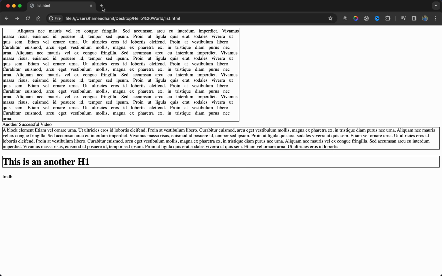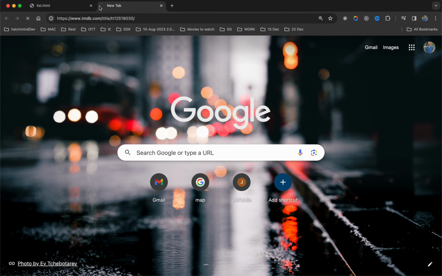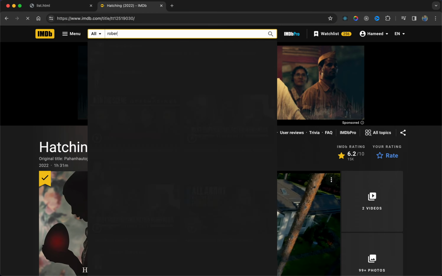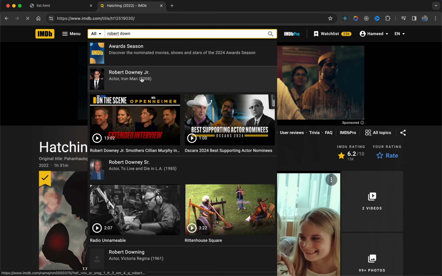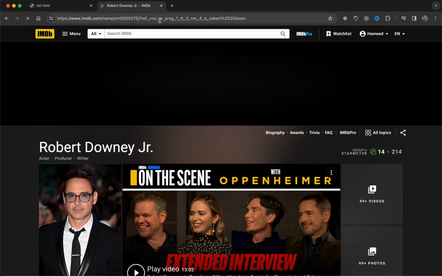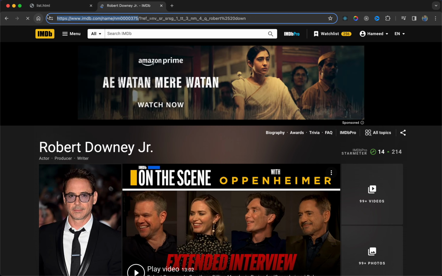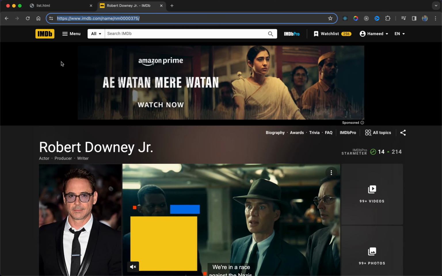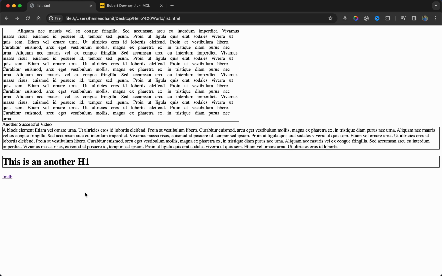And then let's get, okay. So this is the IMDb URL for Robert Downey Jr. What we will do is just copy that into the href value. Now let's see how it looks. IMDb.